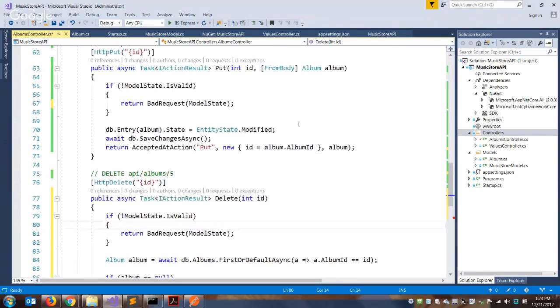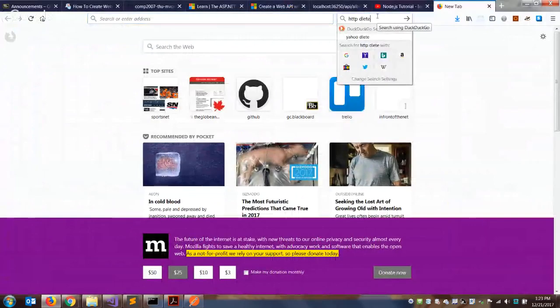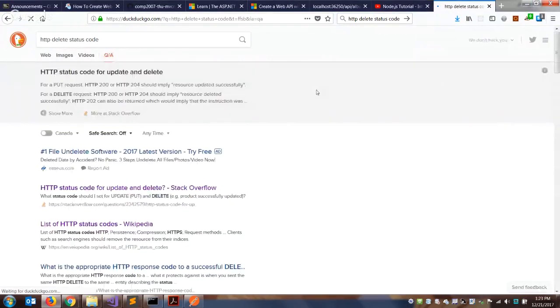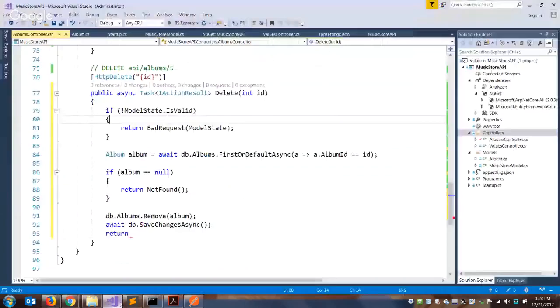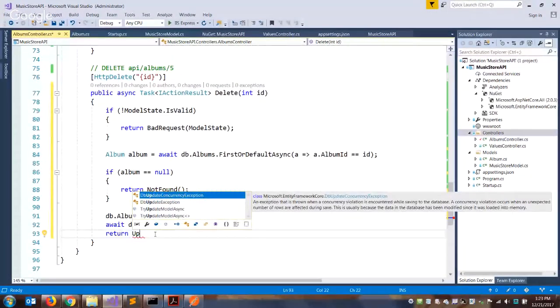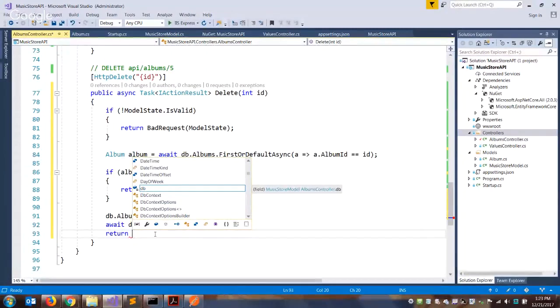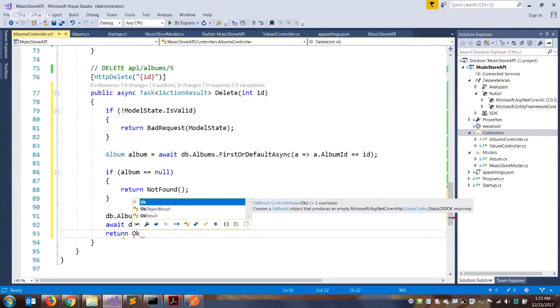Hang on. HTTP delete status. Let's see what HTTP code we should be returning. For a delete, 200 or 204. So we could, well, for the moment, we'll just return an OK.